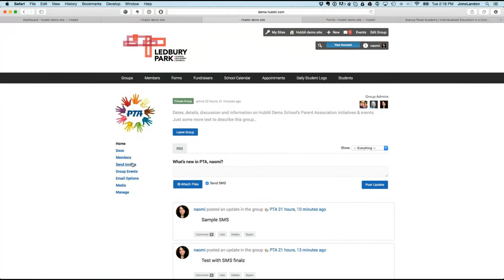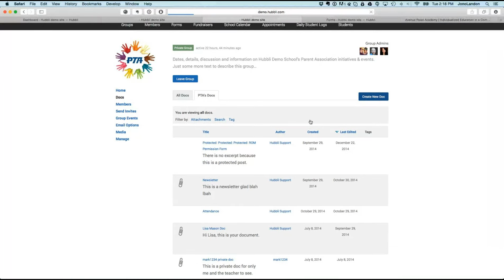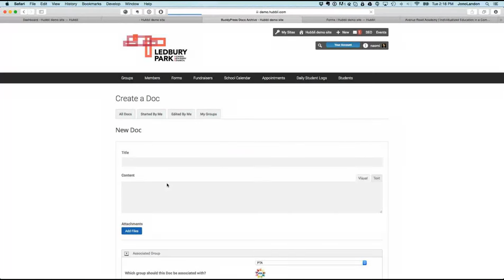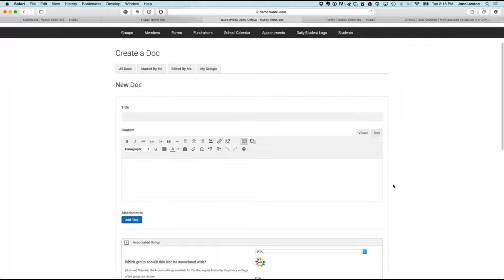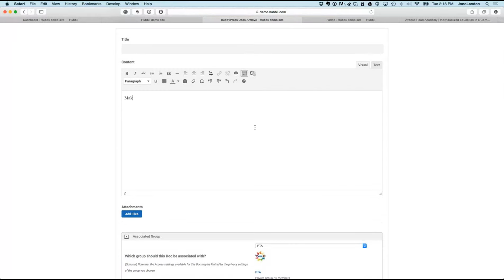Now, another feature we have is like Google Docs. So you can create documents here inside the group. This has 1,000 different implementations. This is a document we're creating, and you can make it look however you want. And it's really easy to format.